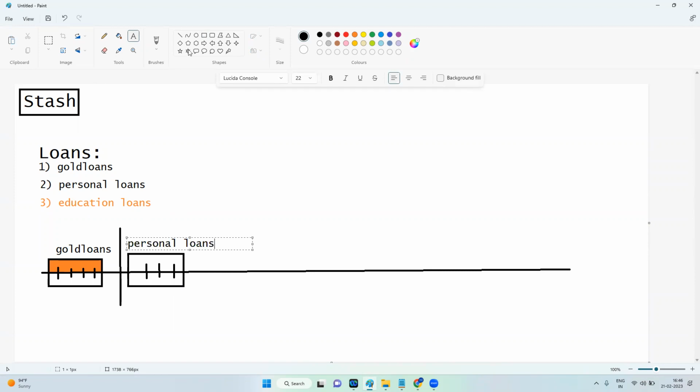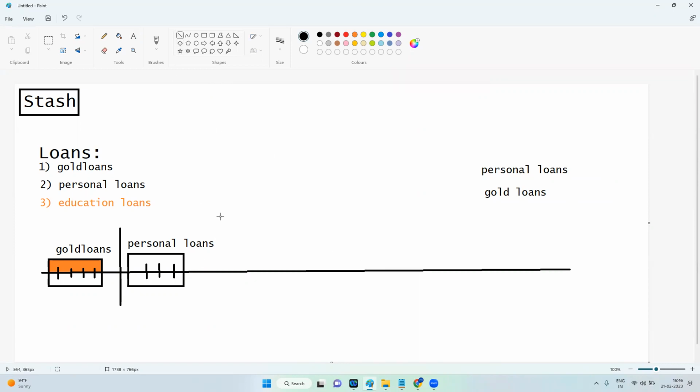Now stashes, how do they get arranged? First you stashed gold loans, and on top of that you stashed personal loans. So now remember the stack order. How things get added to a stack, likewise the personal loans is also stashed. So now these two pending works are hidden from your timeline.